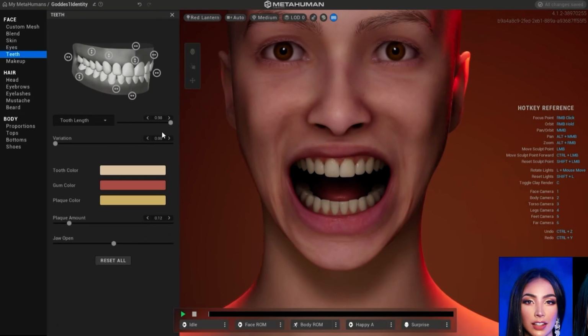Now you have tooth length and variation. They are self-explanatory. You can change the color of the teeth and gums with the color space below that.